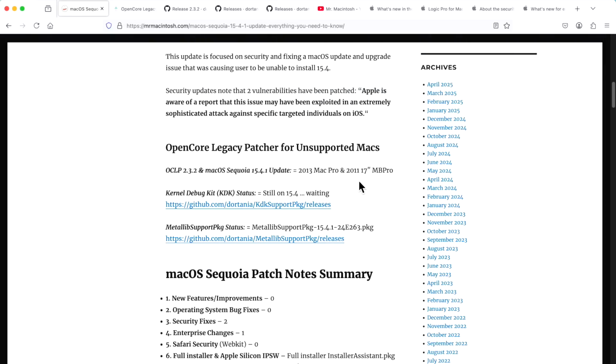Now, if you want to keep track of the status of the KDK or the Metal Live support package, I always update the status here. For example, we're still waiting on the 15.4.1 KDK like we just mentioned, but we do have the Metal Live support package. I put the status and the pages here. Macs that I've done testing on, I put them here as soon as they're complete, and these are the two that we're going to take a look at next.